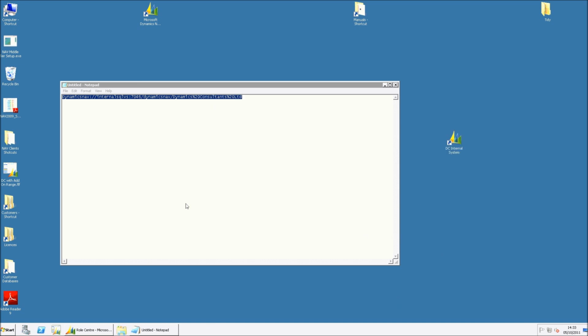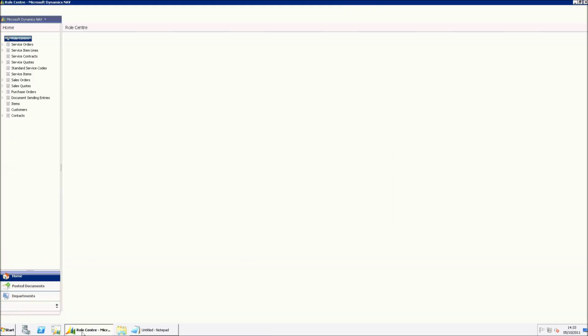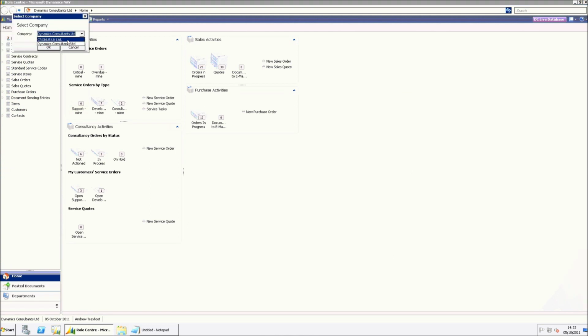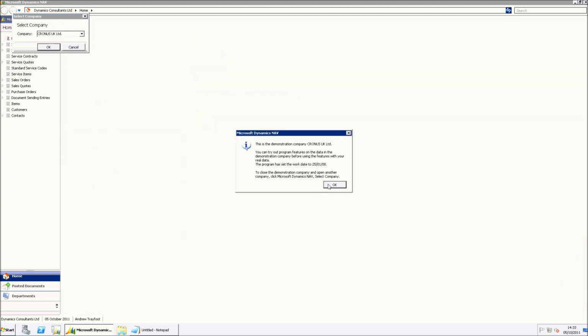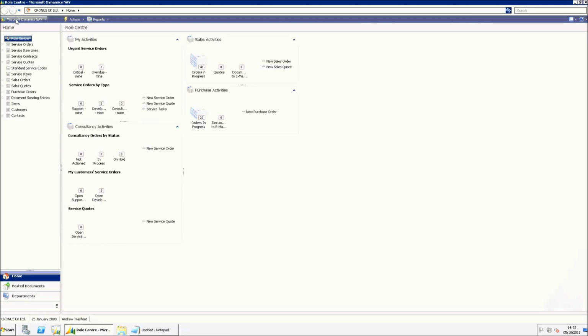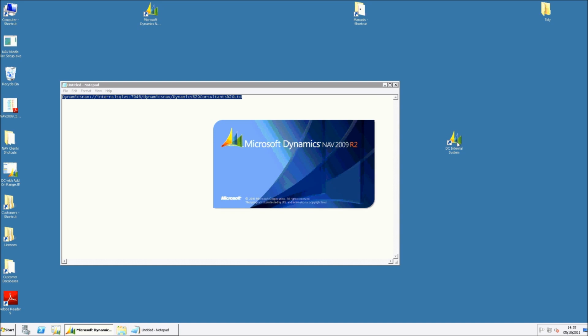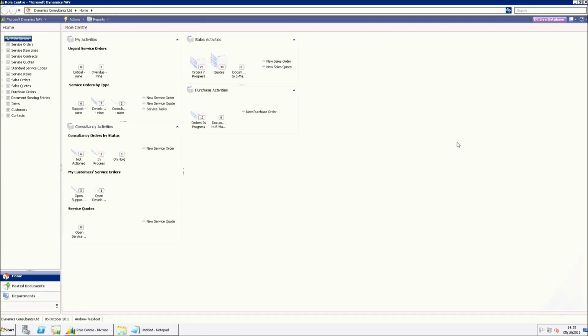I'll now go back to NAV, change company and log out to show you that the shortcut works properly. Now you can double click on the shortcut to go directly to the desired database and company. As you can see, we're logged into Dynamics Consultants Limited rather than Kronos.